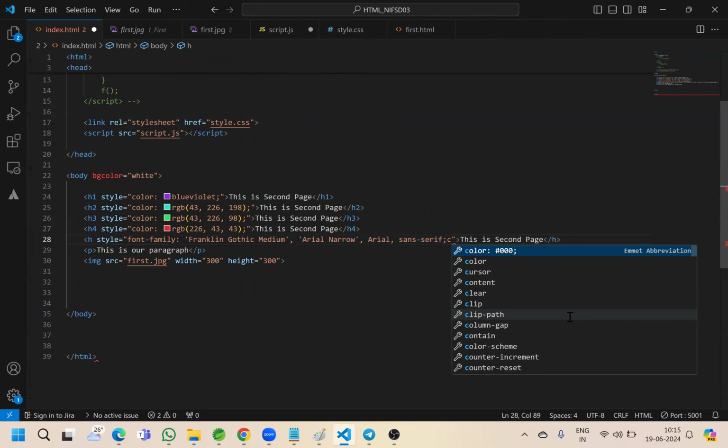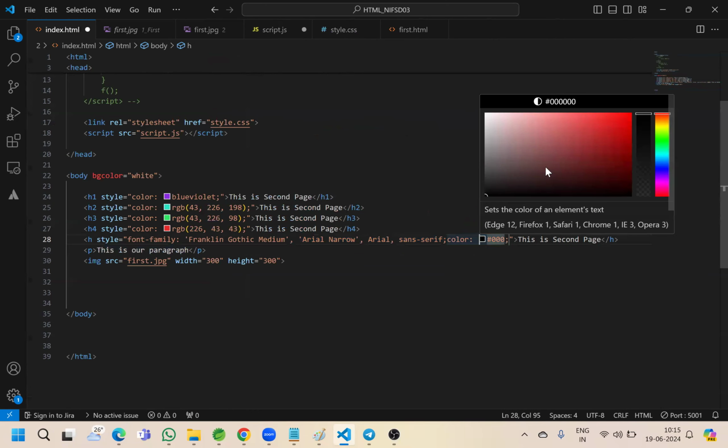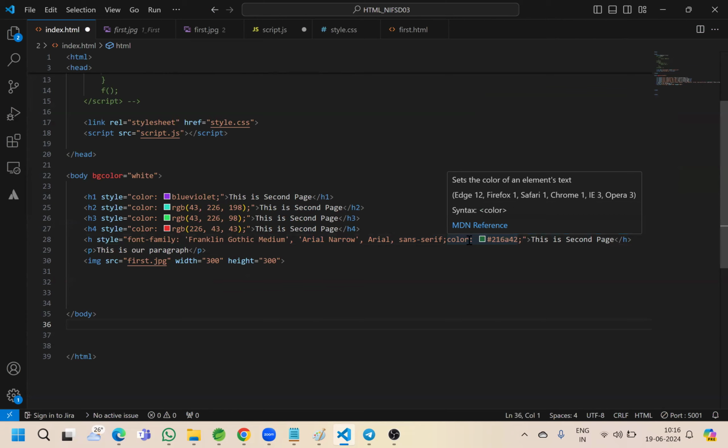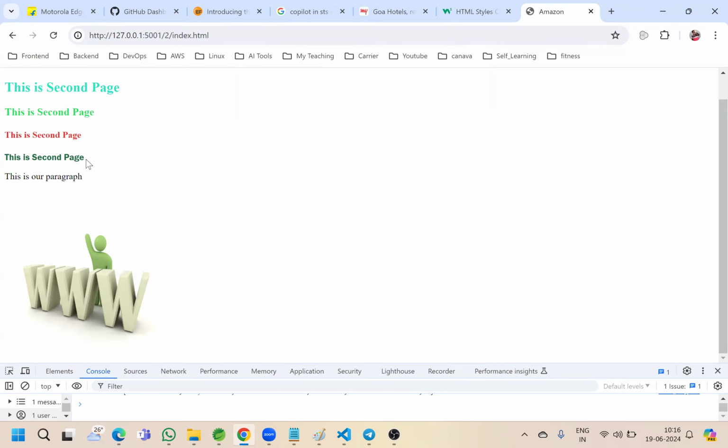Font family you can define, and color we can define. So we are putting the color green. This is our font family. So you will see this is our page and this is our color. So we have applied this font family.